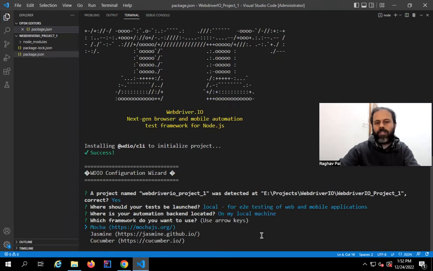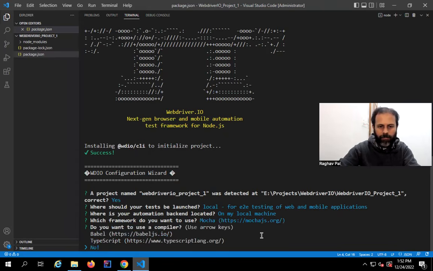Then, which framework do you want to use? We have three options: Mocha, Jasmine, and Cucumber. Mocha is the most commonly used framework, and it is also used in other JavaScript platforms as well. And Cucumber you can use if you want to do BDD style of testing. We will see Cucumber later, but as of now, I will just go with Mocha.